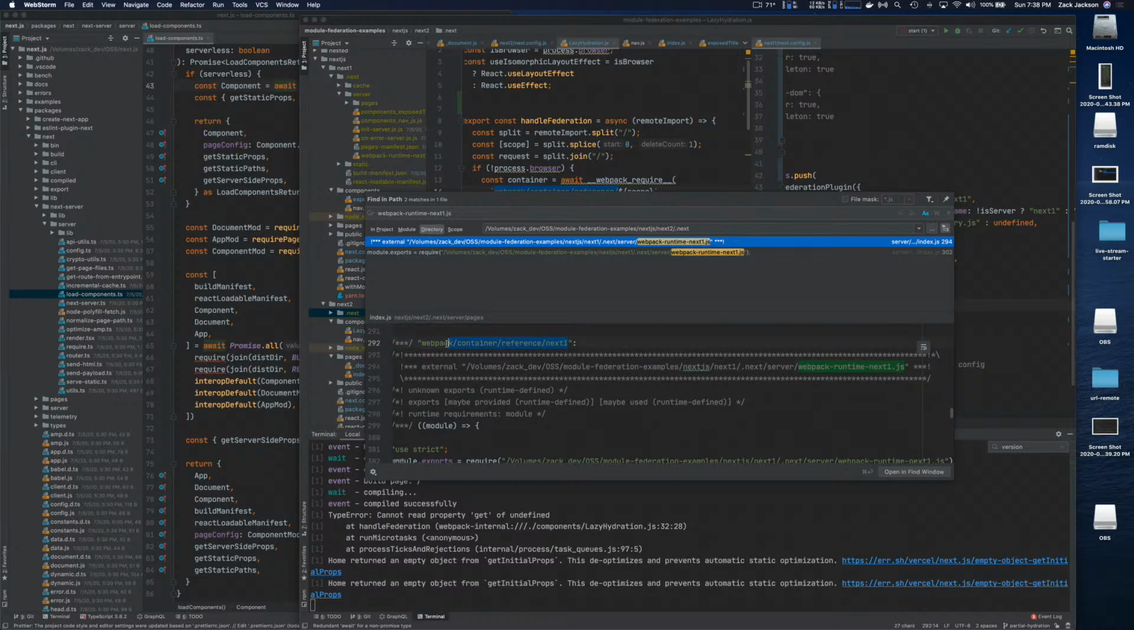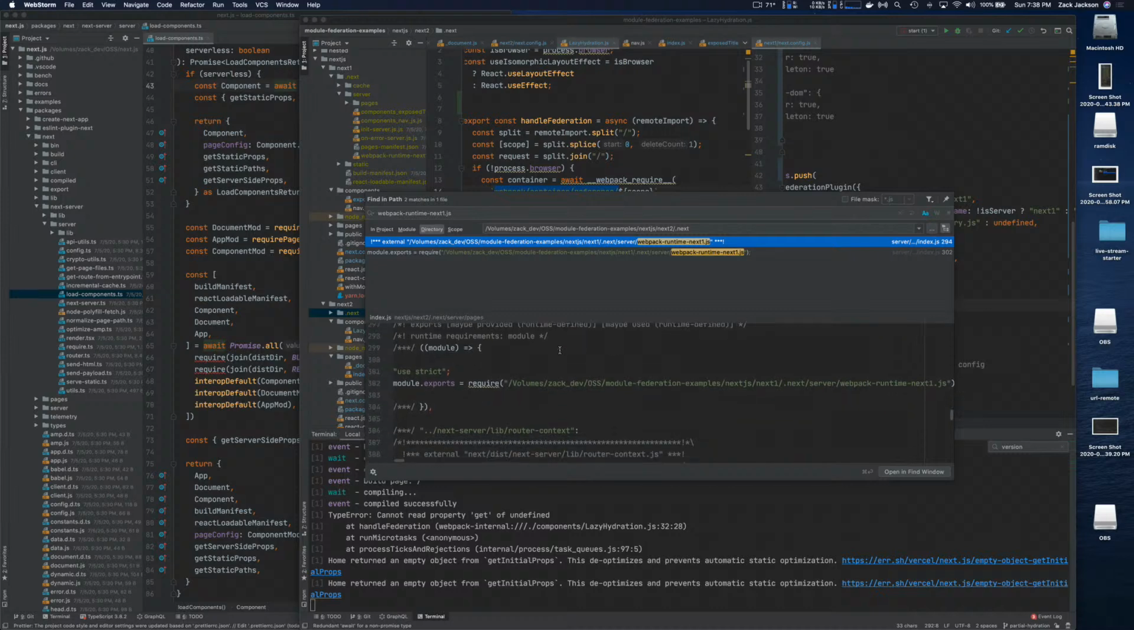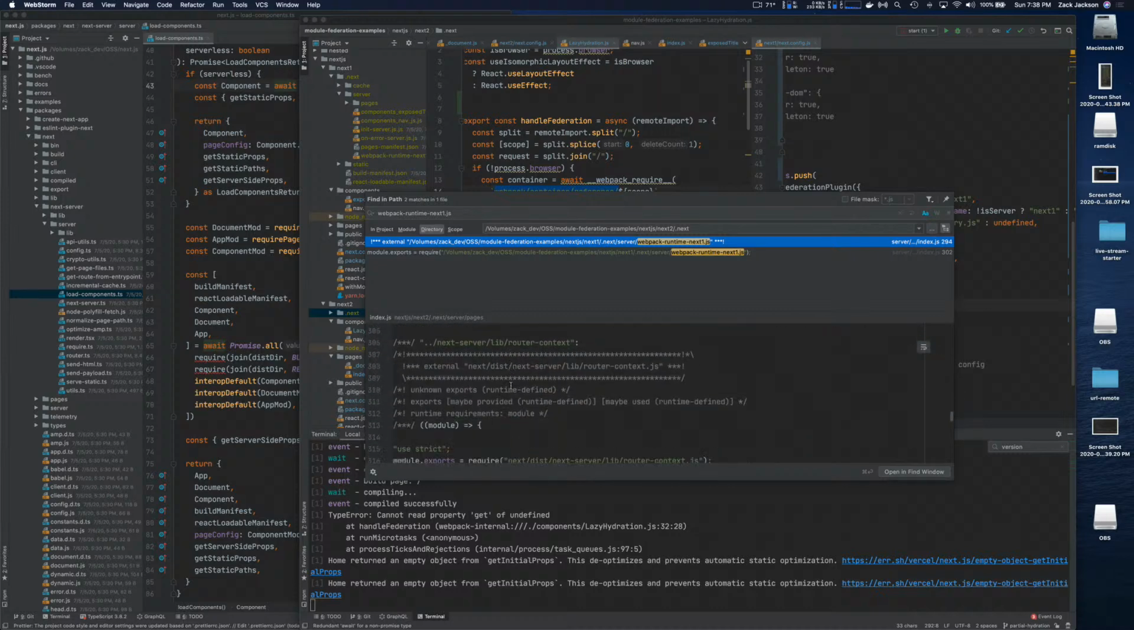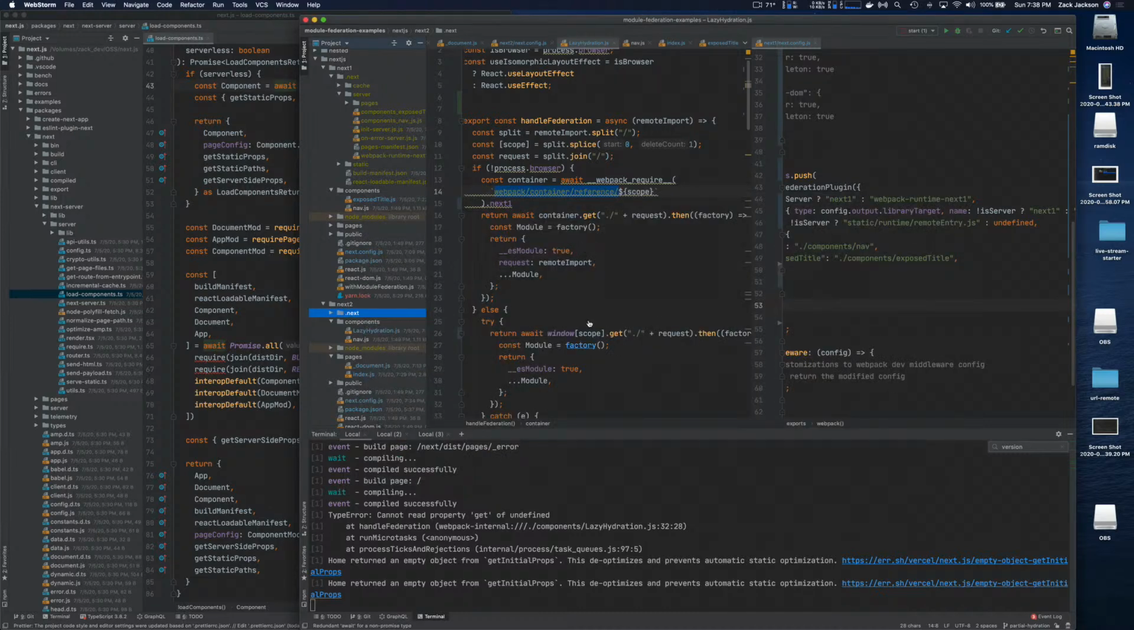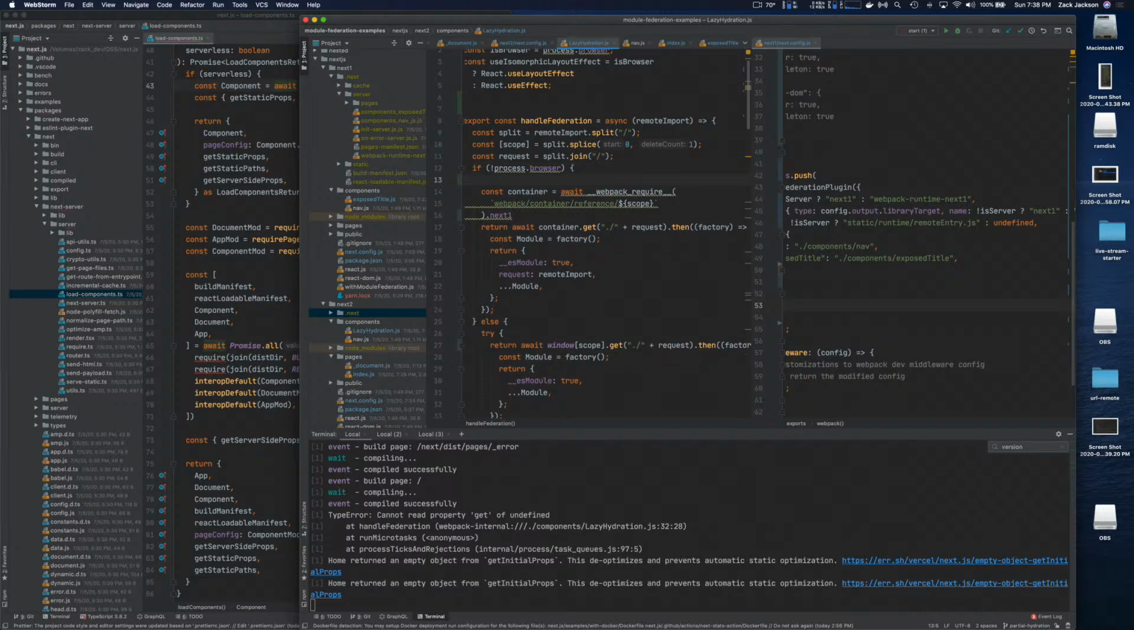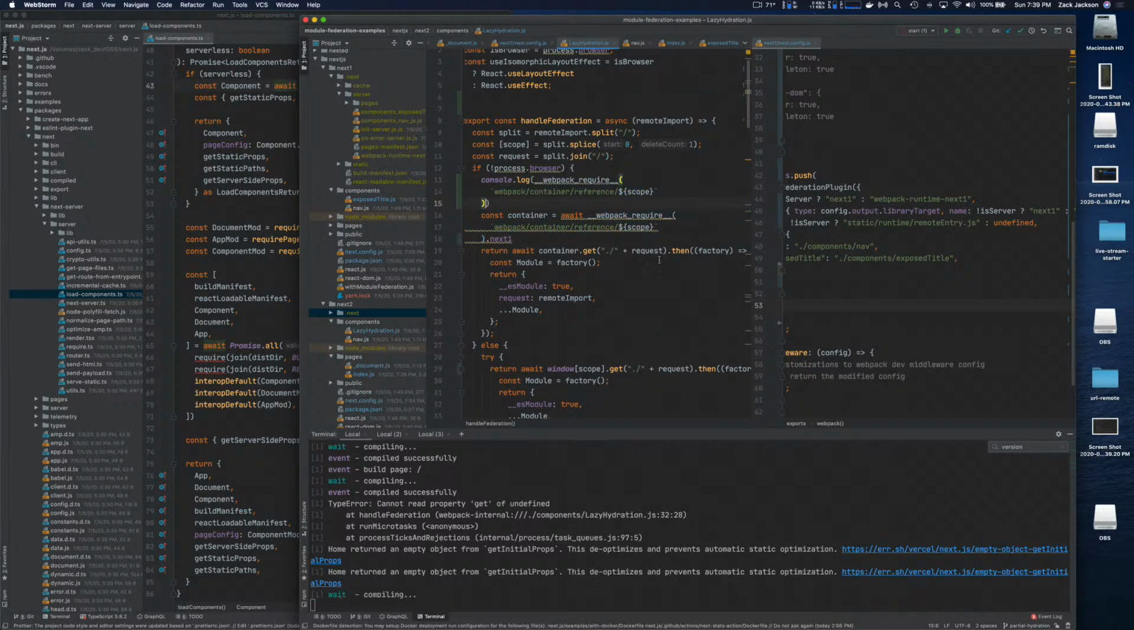And see, even on the server, I'm still referencing container reference next1, which is just returning this require, which is correct. So let's see, I tried to require it already, it failed. Let's try to require it again. I want to see what this webpack require is, because it looks different this time around.